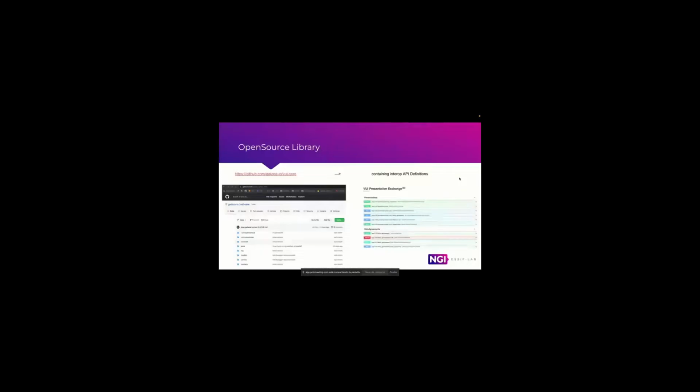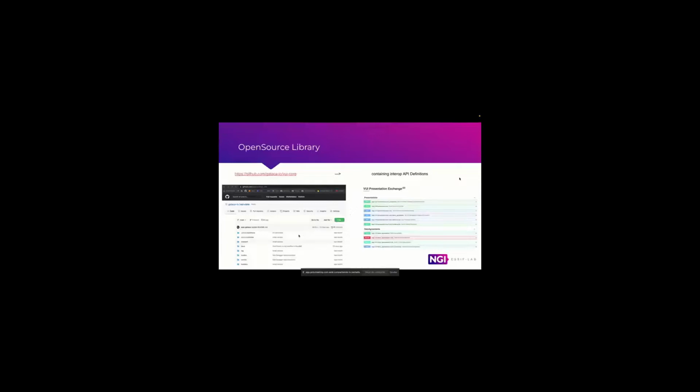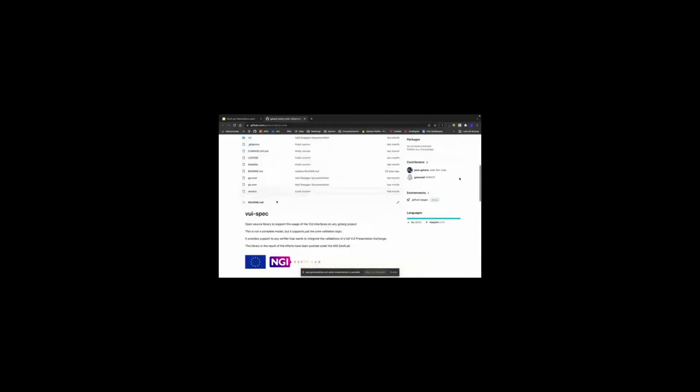So I will start showing the results. First of all, we prepared a library. We opened an open source library that's available on GitHub for everyone. It's made in Golang because our backends are done in Golang. And it contains all the logic for the presentation exchange and the data agreement validation.